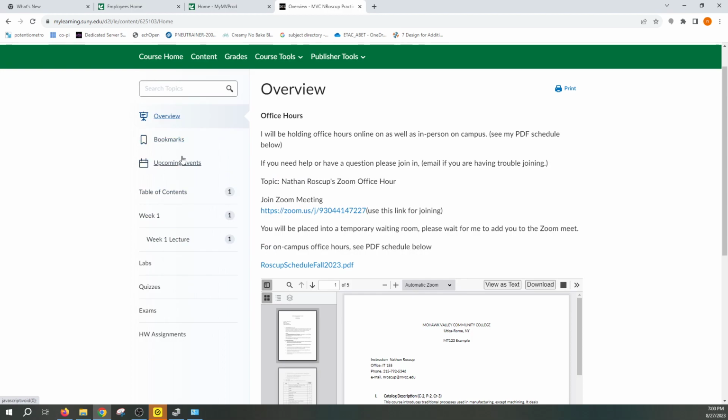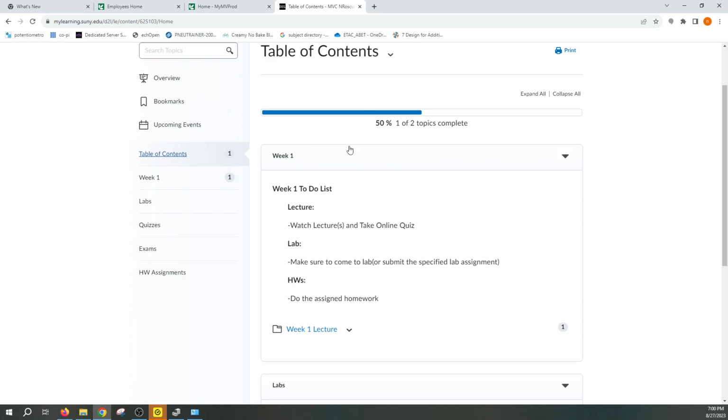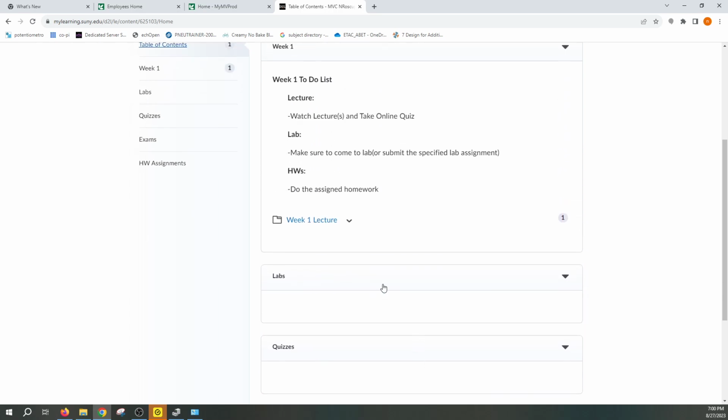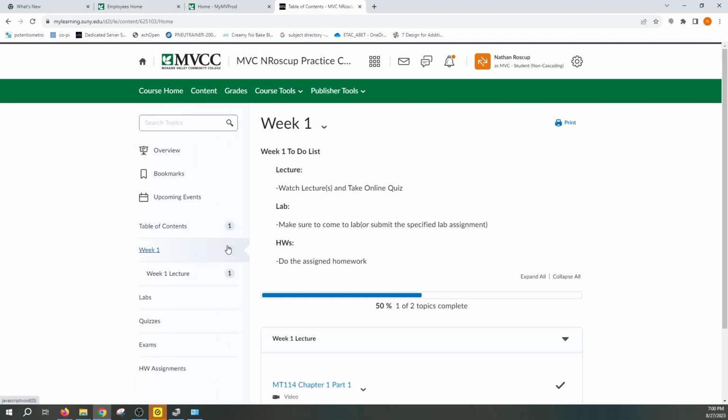Other than that, you can add bookmarks and upcoming events. We'll show you events, though obviously I don't have any scheduled in my practice course. The table of contents is going to have everything that I add into the course, so if you go to the table of contents, it'll list off everything that I have underneath here. If you go into week 1, for instance, it'll only show that week 1 material. So the table of contents will show you everything.